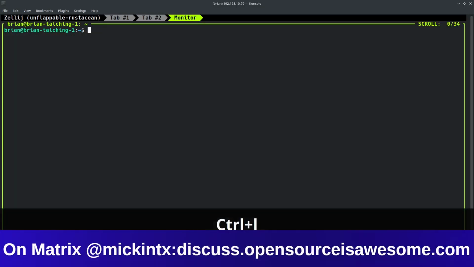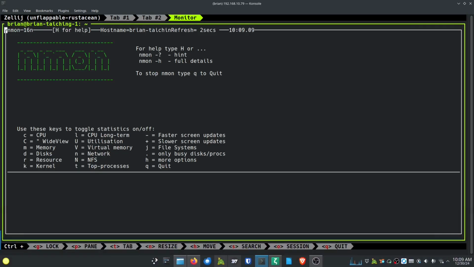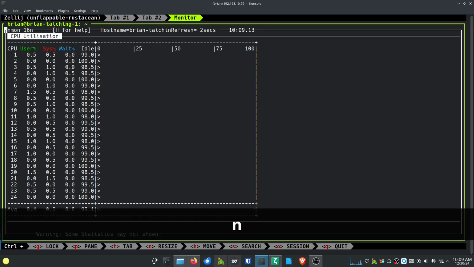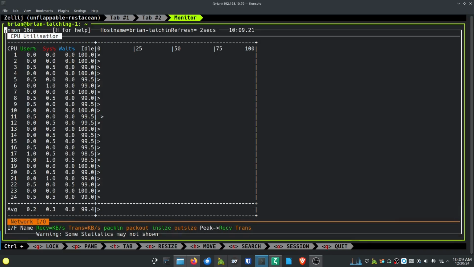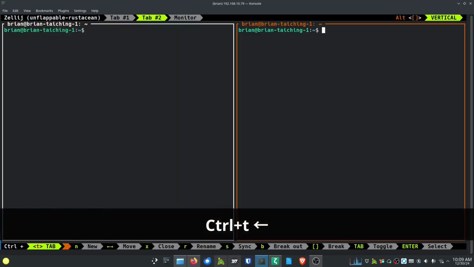So now we can do nmon, and let's just monitor our CPU and our network. So we have a lot of CPU cores. We have network information that's down further on the screen here, but we are now monitoring. So now if I want to move between my tabs, I can do Control T. I can use my arrow keys, and I'm back to my second tab, and now I'm back to my first tab. So I can very quickly move between tabs and take different actions if I want to or need to.